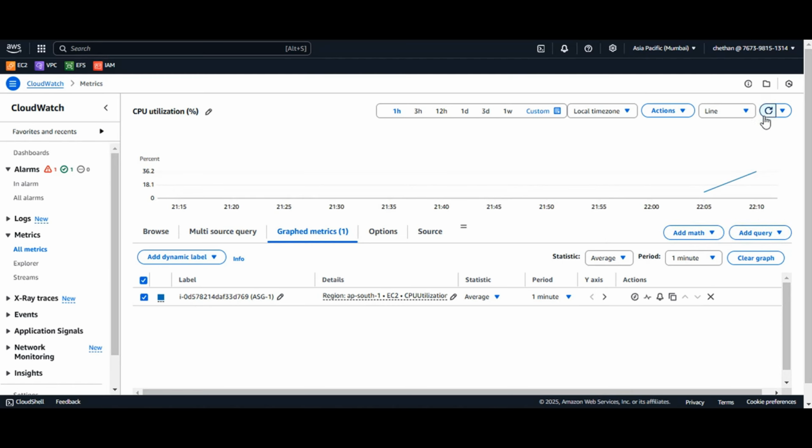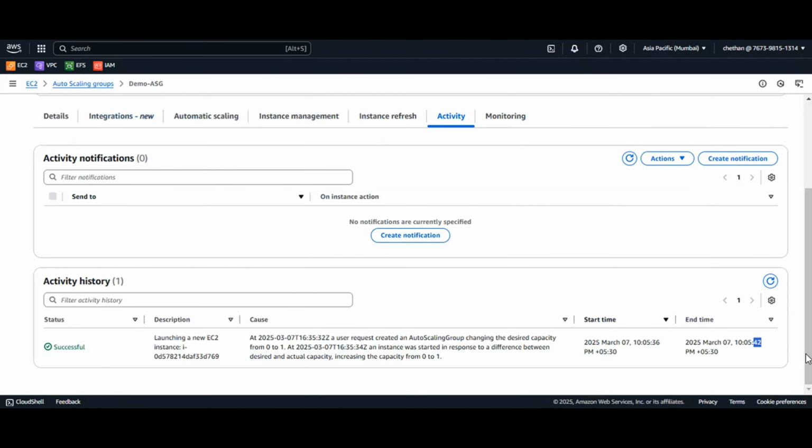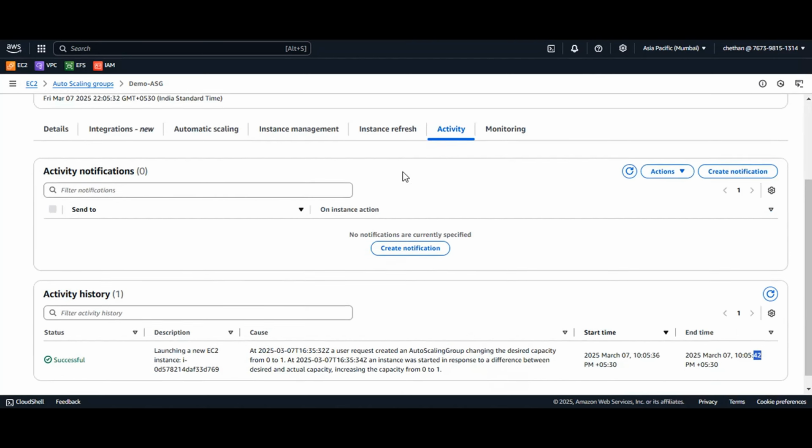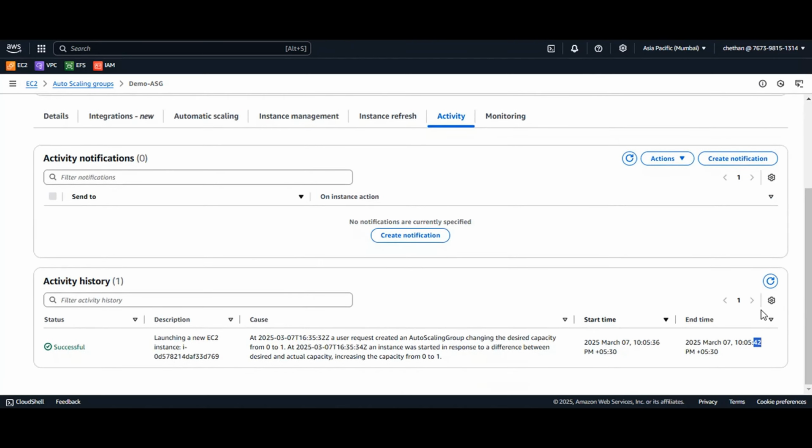So what it should do, it already crossed the threshold of 20%. It should create a new instance. For that, we'll see, is it going to create? I'm in my auto scaling group. Inside auto scaling, come to activity, click on refresh. Okay, I don't see anything here.